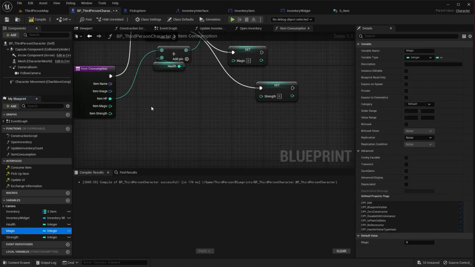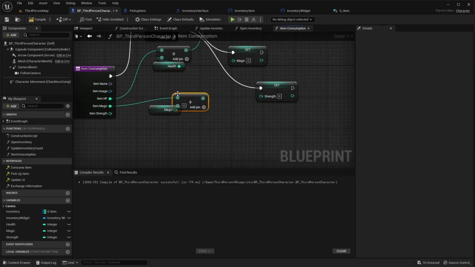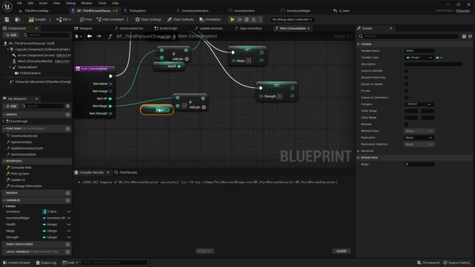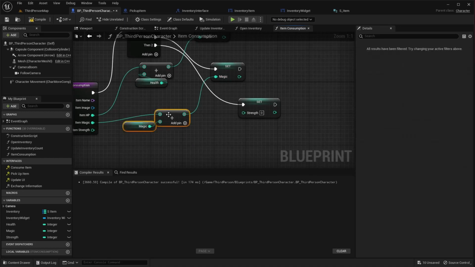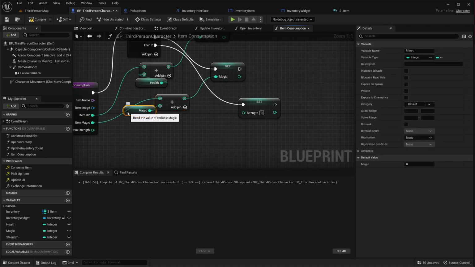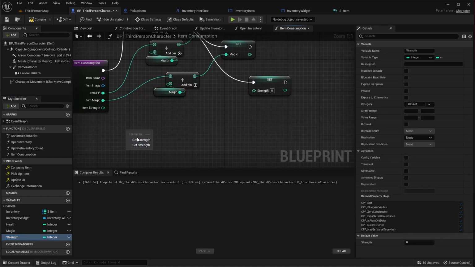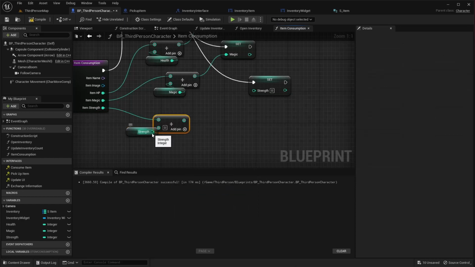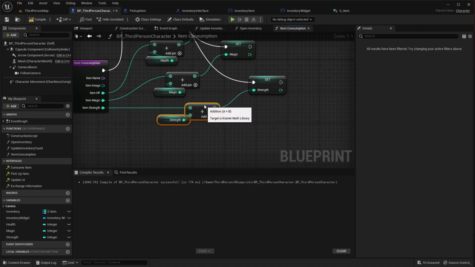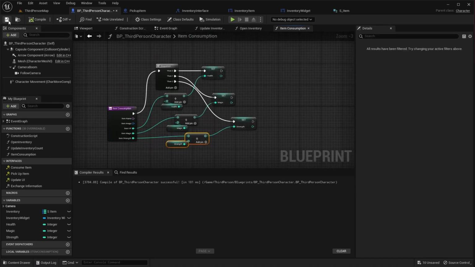And we're going to do the same thing for magic. So just do an add, connect this up, and connect magic. And then finally the same thing for strength. Connect those and strength. This is kind of ugly in here, but I'll zoom out so you can see it.